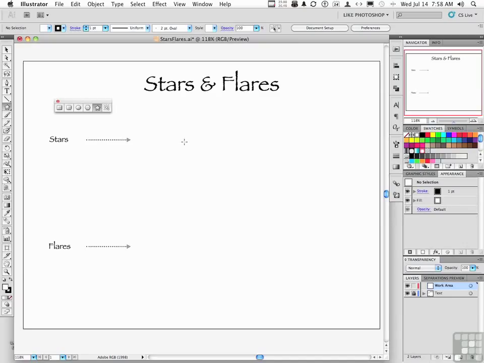The last of the geometric shape tools we'll look at right now are the star and the flare tools. And the star tool's right here. You click and drag to draw a star. If you hold the Shift key down, you can make it nice and proportioned. The default for a star is 5 points.